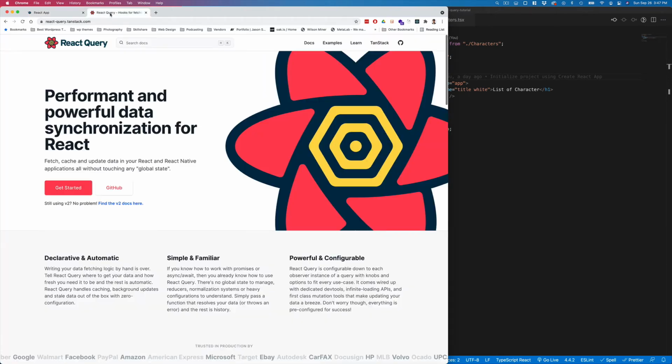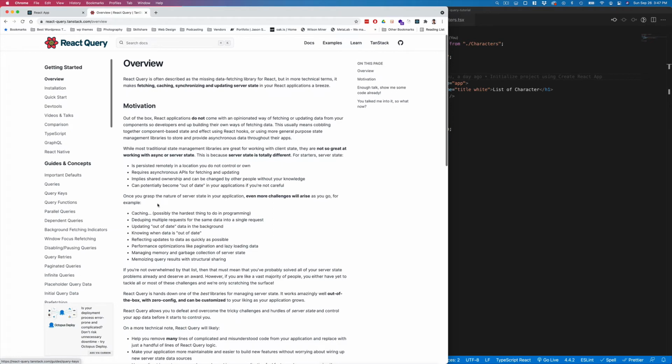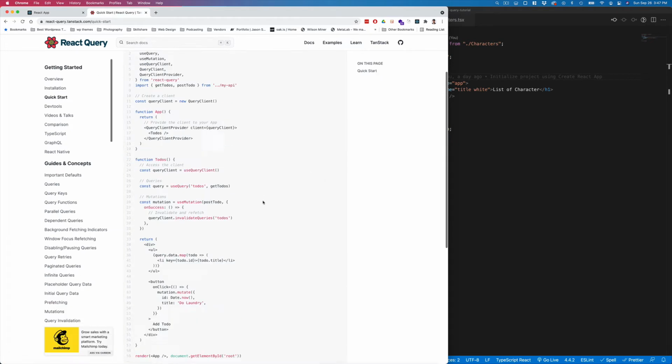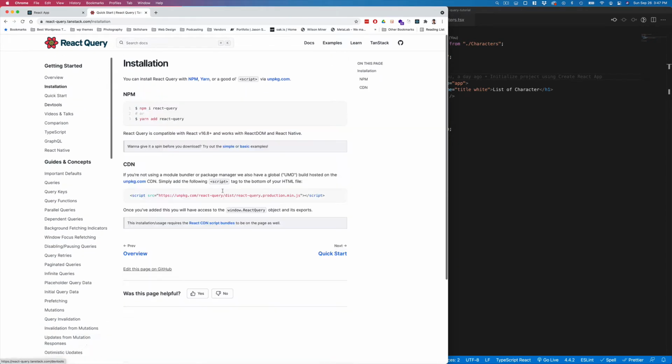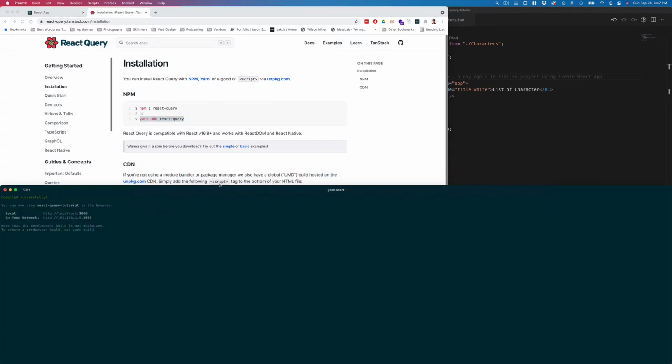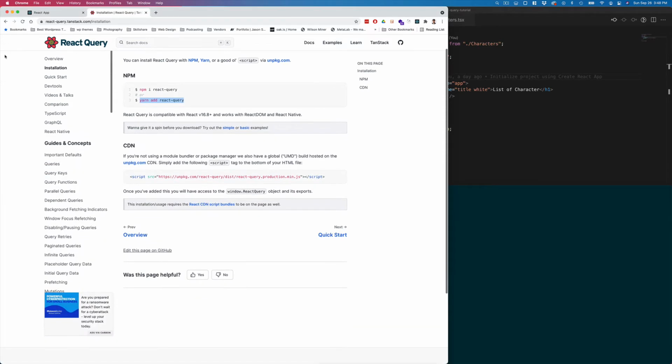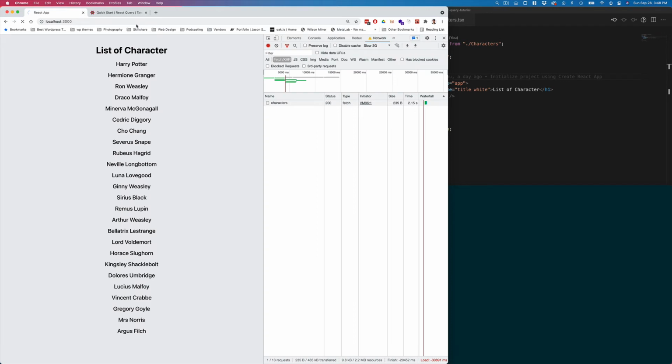So let's add React Query. Let's go to Quick Start, and I just want to get the installation, the yarn add React Query. Let's open up our terminal and just paste that in. Let's run yarn start again, and let's go to our quick start.